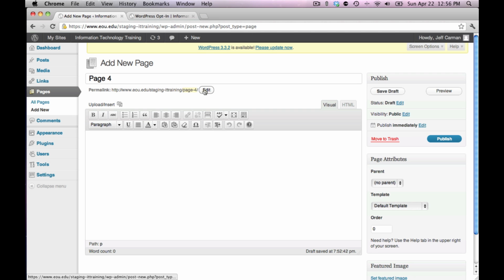I don't want this to be called page 4. I want it to be called Google. So I simply type in what I want it to be and hit OK. And it changes the URL. So if you have a custom page that you want to send users to, you want it named something special, here's where you can edit that if the title's too long or whatever. And let's go ahead and put some content down here.